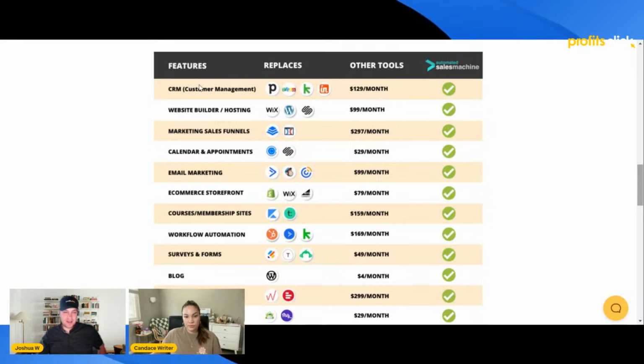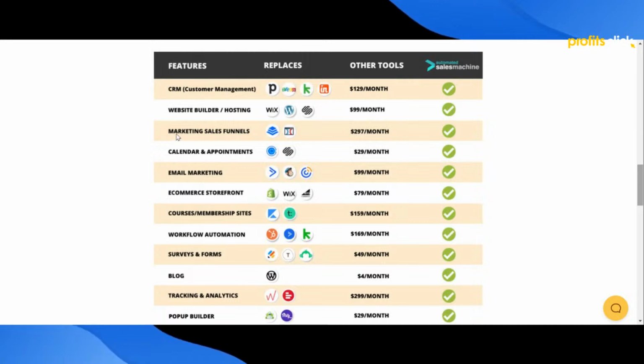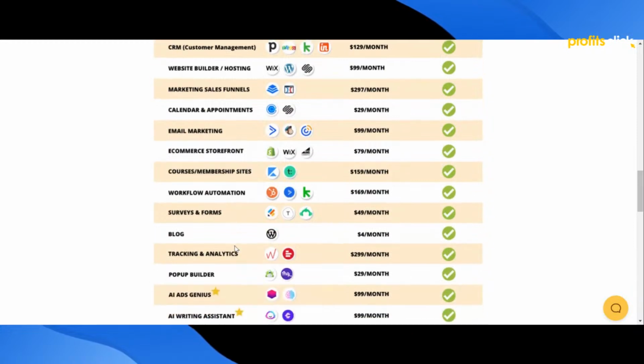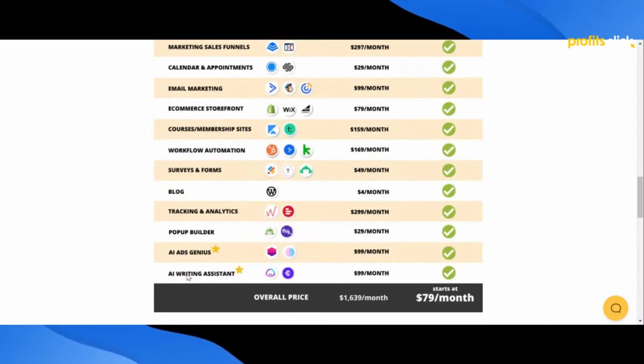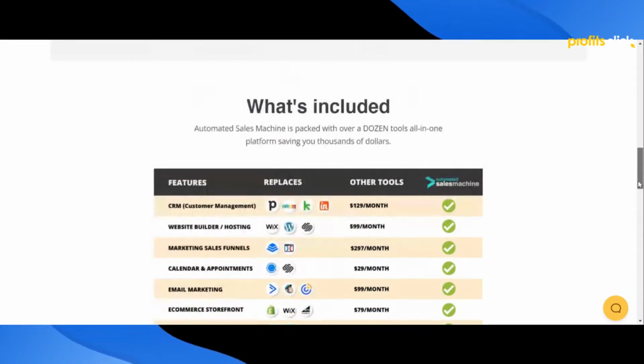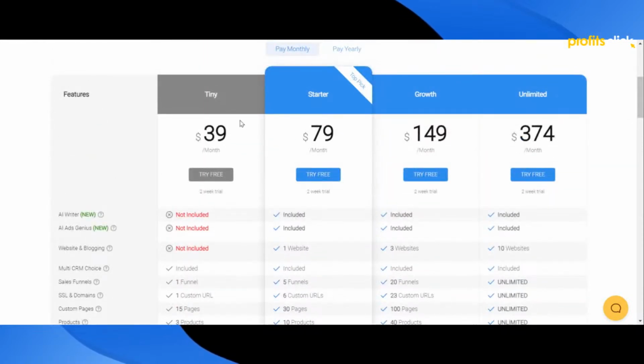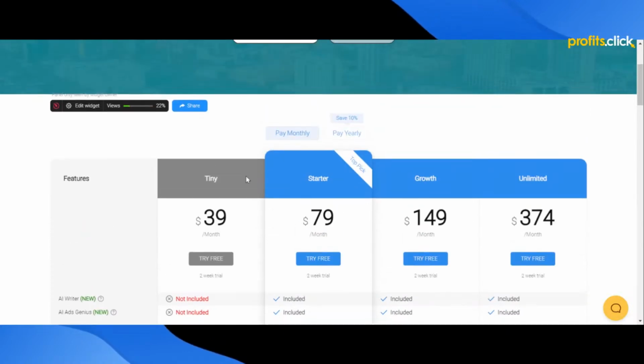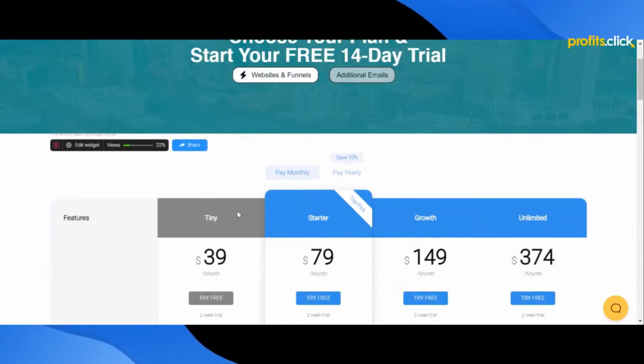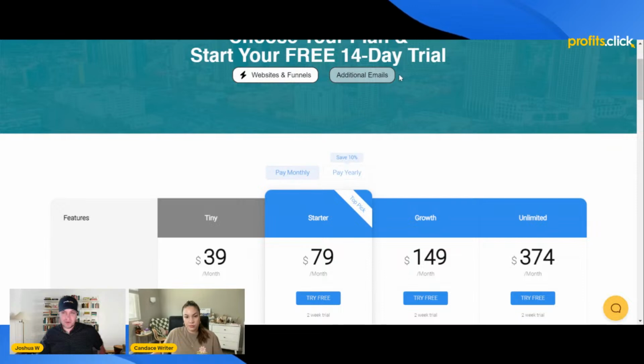So, I come here to the pricing page and you can see their comparison chart. It has all of the features in it: website building, sales funnels, calendars, email marketing, e-commerce storefronts, courses, automations, pop-up builder, AI ads, AI writing assistant, and so on. It starts at $39 a month. Like I said, I'm not trying to sell you on this. If you already have a CRM, you can stick with that. If you want to give it a try, go check out the trial, sign up, start playing around with it, and see if you like it. It is definitely one of the platforms that we teach in the Profits.click community.